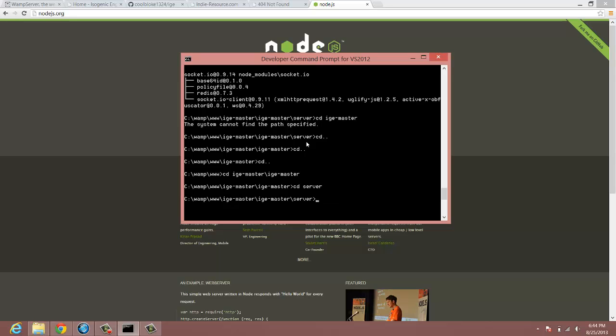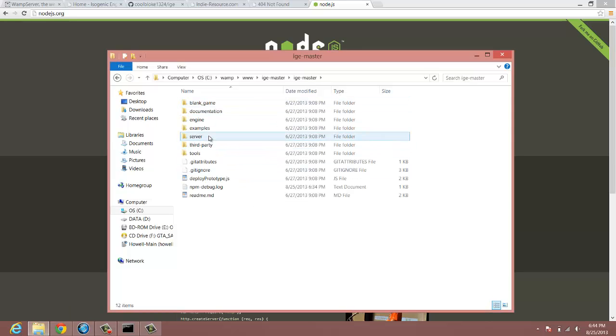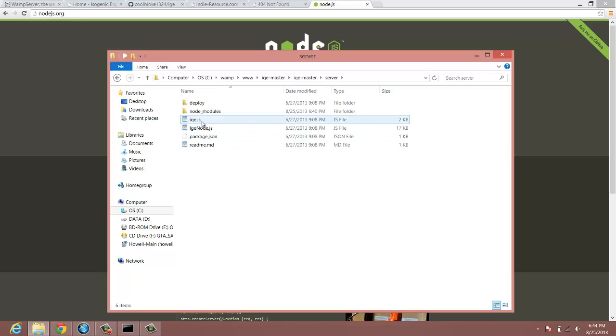Now that you're already in your server folder, after that's installed and you haven't had any errors, you're good. If you've had some errors, go to Indie Resource, put them in, and we'll try to solve them for you. Once that's installed, now you can actually run the server. If you look in your directory, just so you understand what's going on, you have this ige.js. This is basically your server.